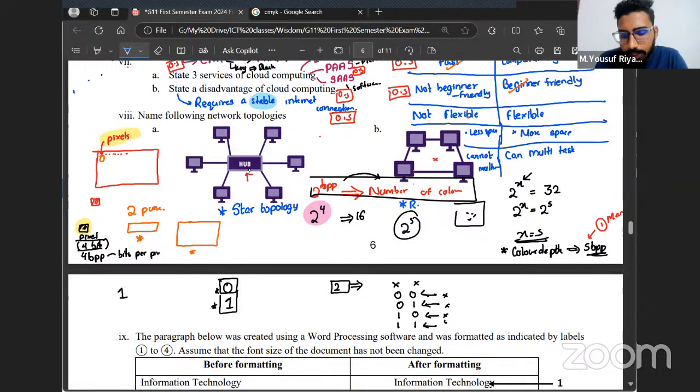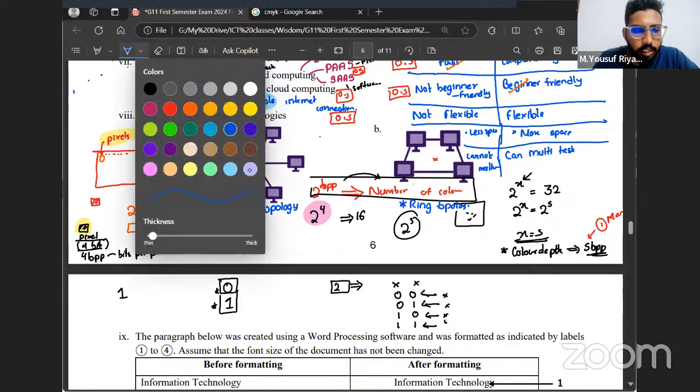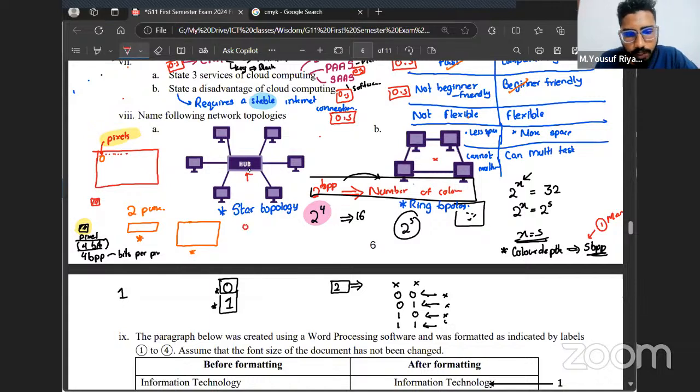Yes, the second diagram is representing the ring topology. In a ring topology, you can see every computer is connected to the next. It looks like a ring. So I'm connected to each person, it's there like that, right? For mentioning star topology here, you get half marks. For mentioning ring topology, you get half marks. Is that clear? Okay.